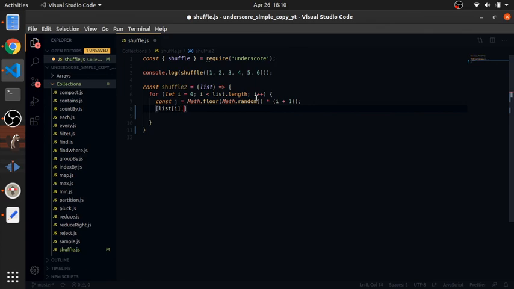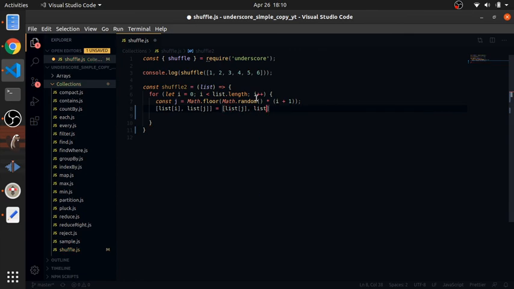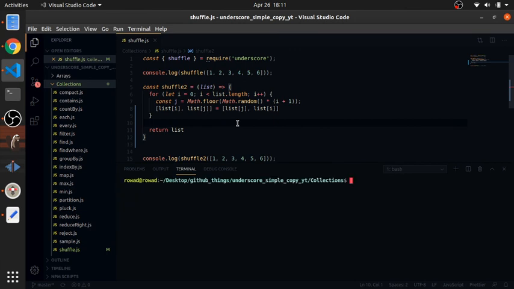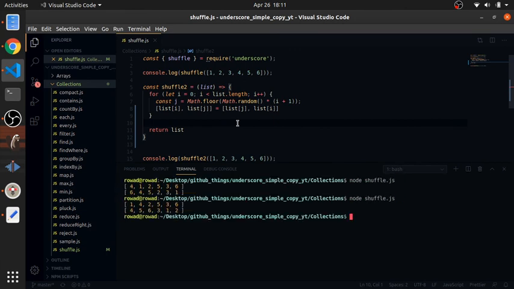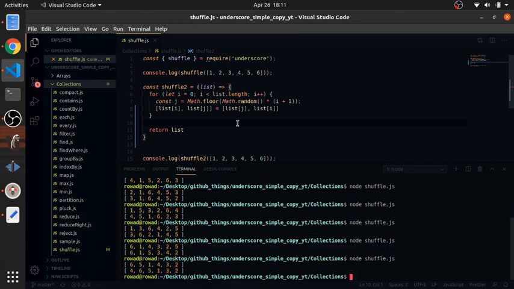So list of j, comma, list of i, comma, list of j inside an array will be equal to another array having list of j, comma, list of i. So this is destructuring, and we can now return list. Now we can run the same example. Shuffle2. We should see two arrays each time, they are in random order. So yeah, that's it.